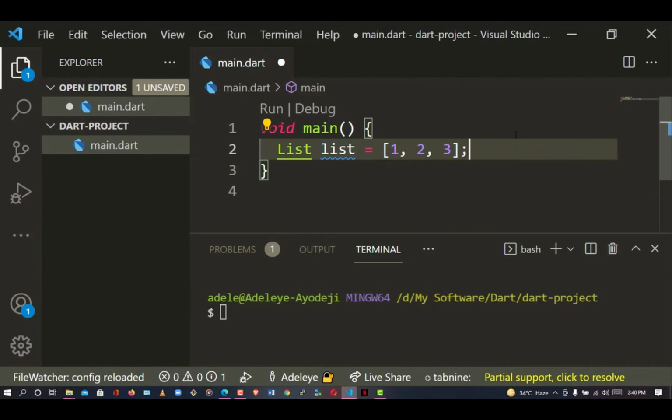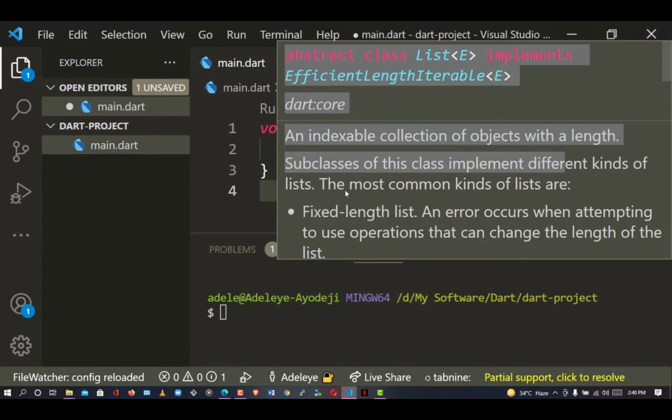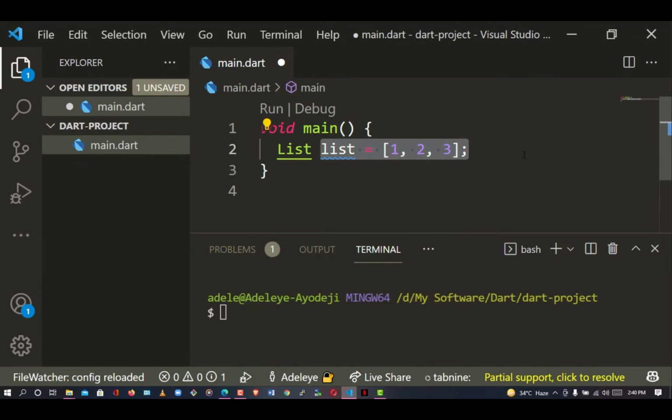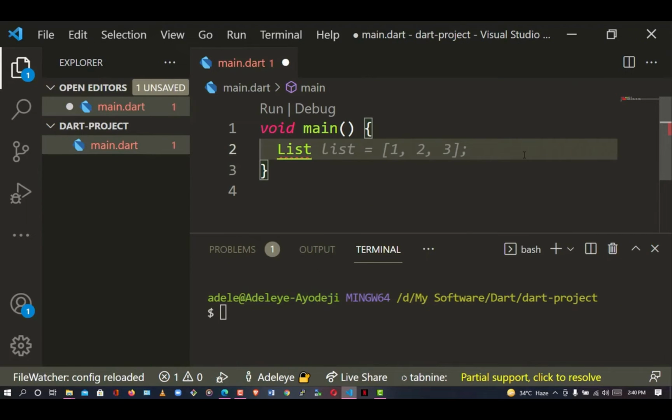To declare a list, you must make sure you have the list data type declared first. Then the next thing to point in is your variable. So array is equals to, then open brackets.